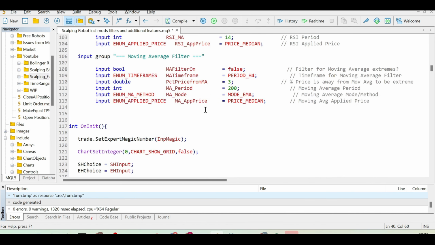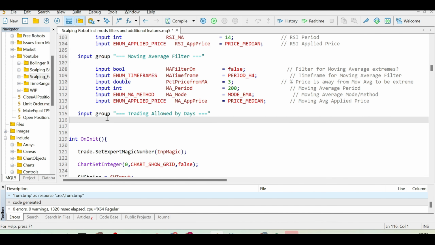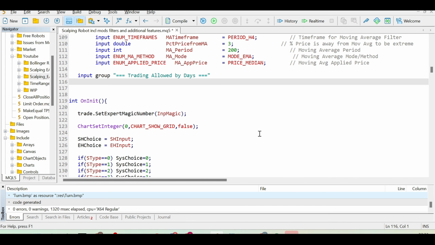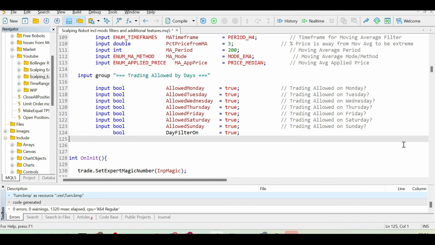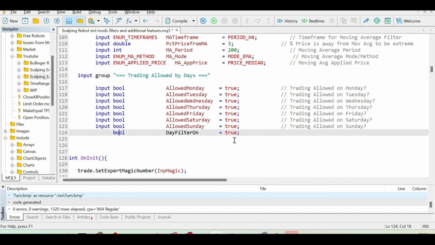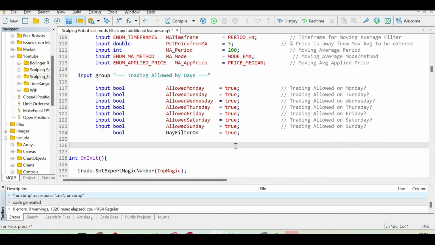Then we come down to the bottom, and here we're going to create a group, trading allowed by days, and we will create these 7 variables. So is it allowed on Monday? Is it allowed on Tuesday, Wednesday, Thursday, Friday, Saturday, and Sunday? And I'm setting the default value to be true. Then we're going to need one more variable for which we don't need user input, so I'm not putting it as an input, but directly as bool, a true or false variable. I'm calling it day filter on, which we're going to use to check whether or not the user has selected a certain day to be true or false. So this is for the inputs.